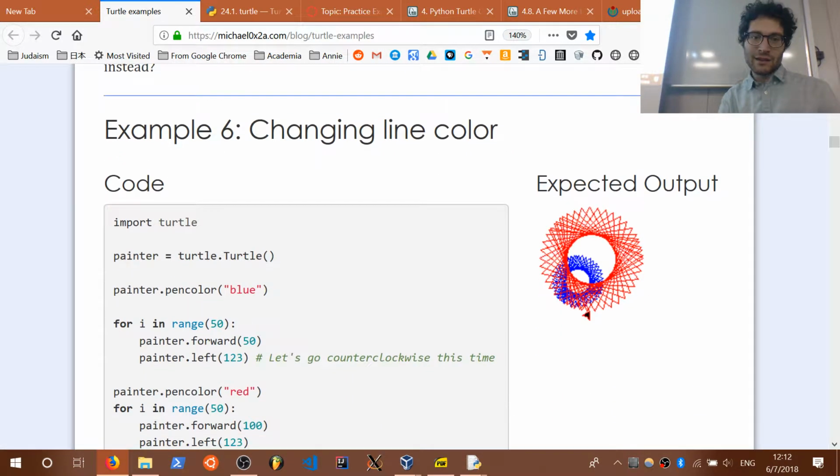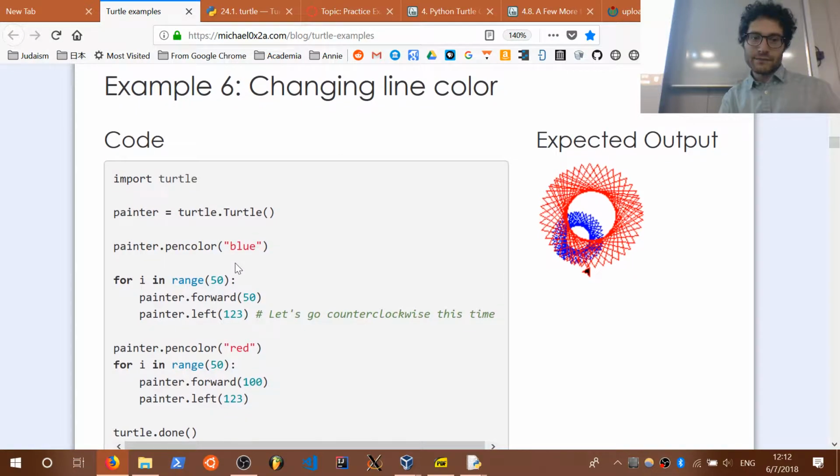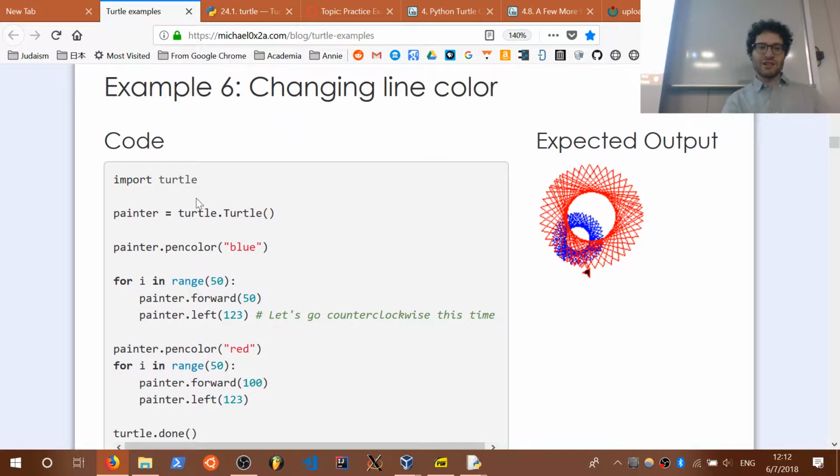So let's go ahead and see what we've got here. Okay, example, changing the line color. So here we import turtle, and he creates a turtle called Painter. Now again, here's another thing. Instead of using color, he uses pen color, which doesn't change the color of the turtle itself. Instead, he just changes the color of the pen, right? You can control what color the turtle is and the color of the pen. So here again, he does this command 50 times in blue. Move forward 50, then go left 123 degrees.